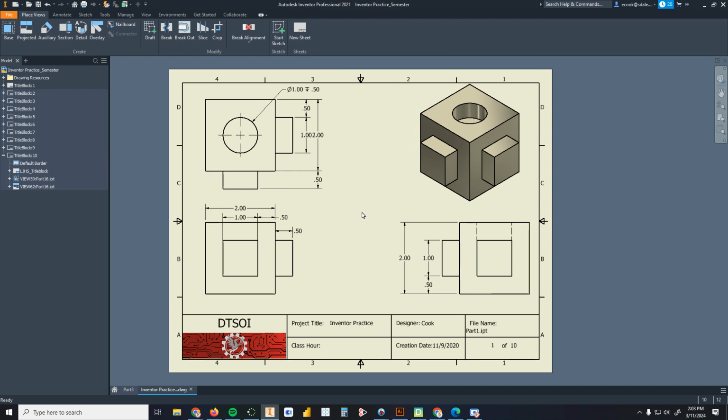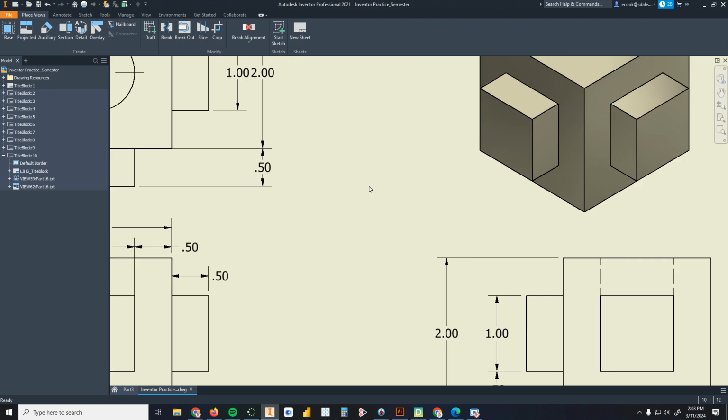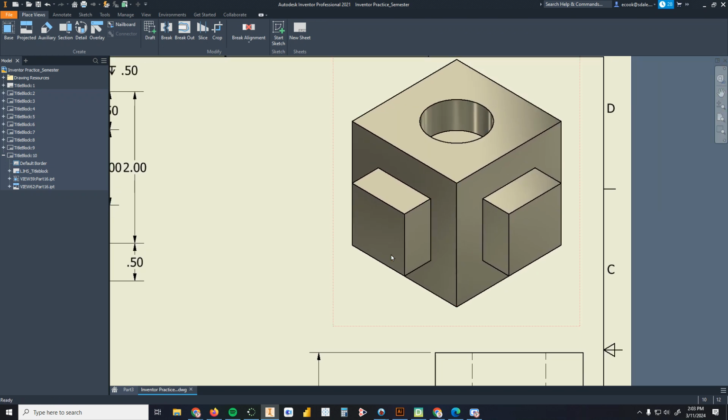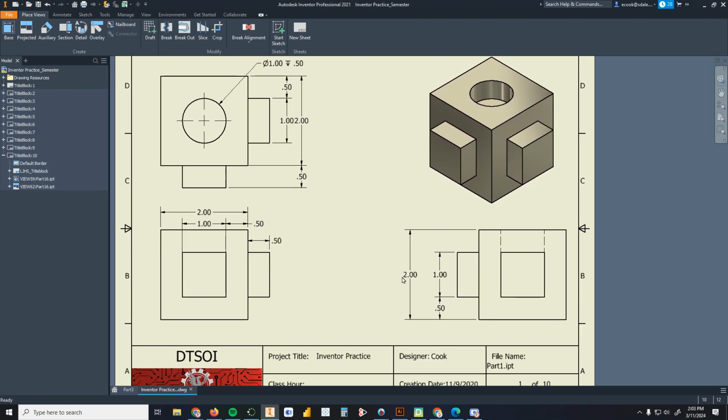So for this first part I'm looking at, it is just simply a cube. Cube because all the sides are the same length, so 2 inches by 2 inches by 2 inches. And then I have several features that make up this cube. I have 2 square pegs that are coming out, and then I have a hole in the top. Looks like it is a diameter of 1 inch with a depth of 0.5 inches.